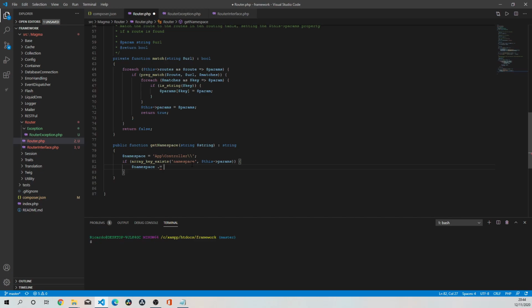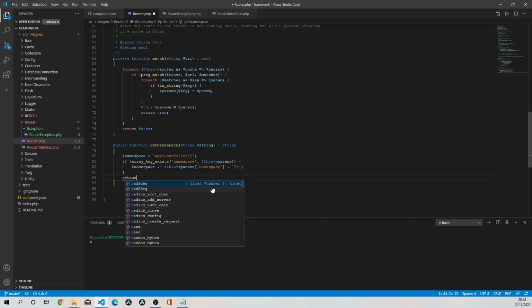So I'm going to say this params. I'm going to get the namespace out of this property called params, and we're going to say namespace, and we're going to concatenate on our backslashes as well, and then that's it. We're just going to return that namespace, and this is as dynamic as it gets.